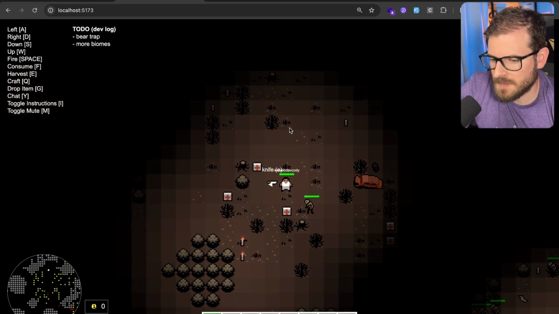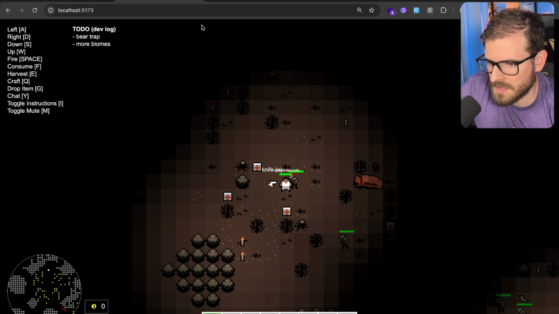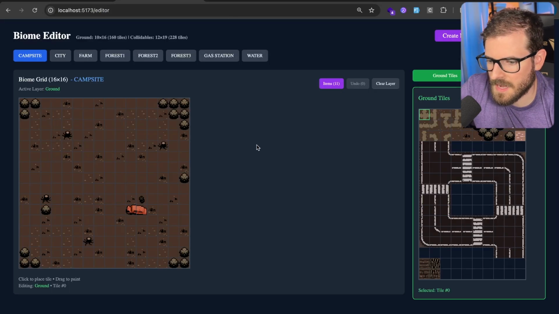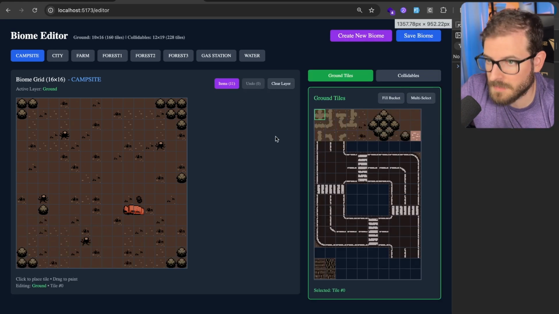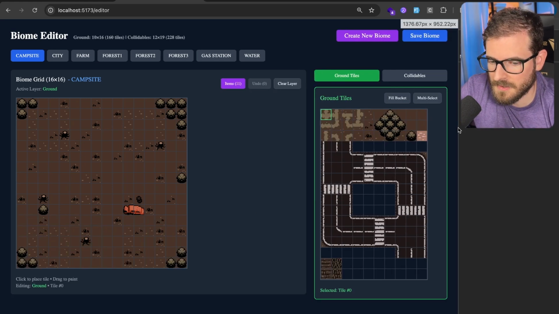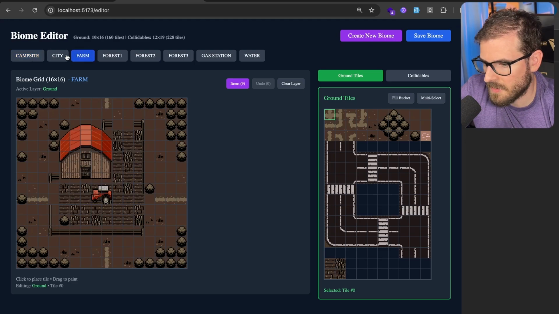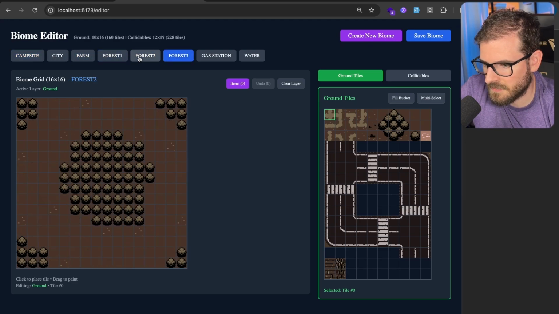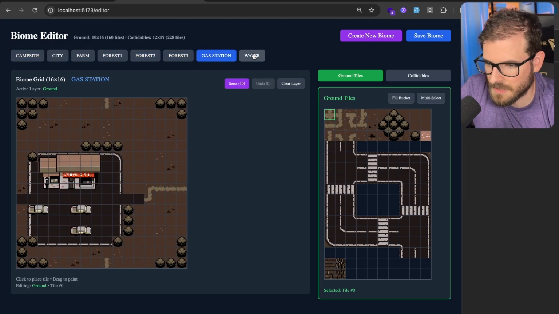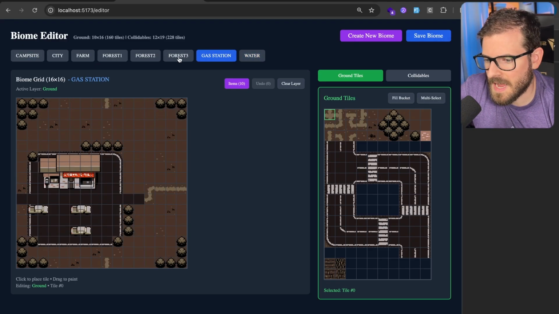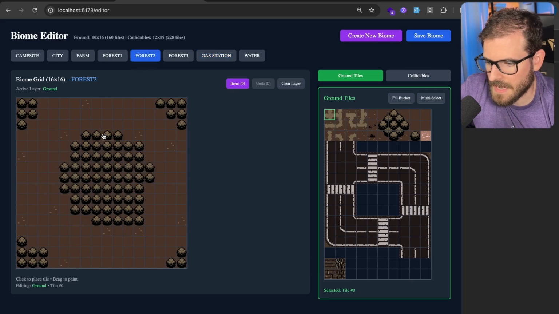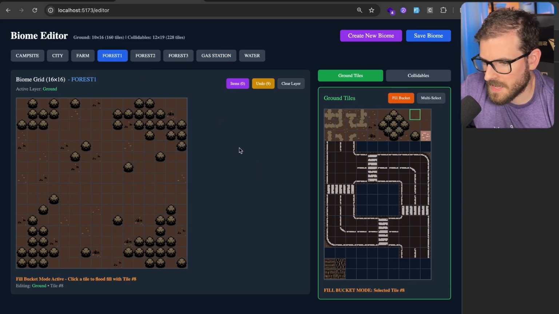But basically, it was becoming very hard and tedious to hard code all these. And so what I did was I ended up adding a custom editor. So over here we have an actual editor which runs locally. This doesn't run on production, but it allows me to load up my biomes. So I have city, I have farm, I have forests, different forest variations, I have a gas station, and then the edges of the map. I don't know why this is called water. I need to refactor this. But I can come in here and quickly add a new biome, I can remove one, I can edit them. But this video isn't to talk about my game or this editor.